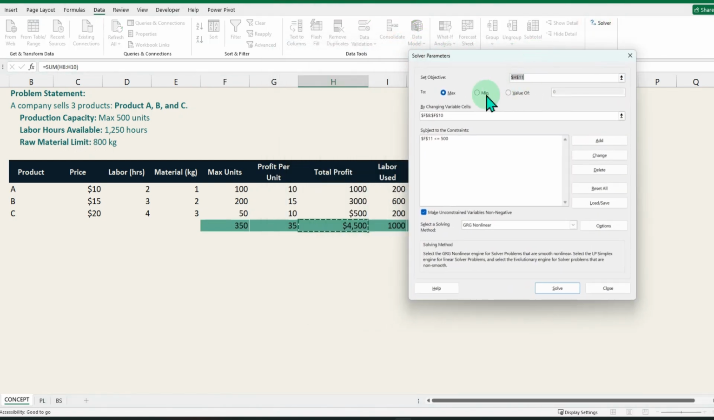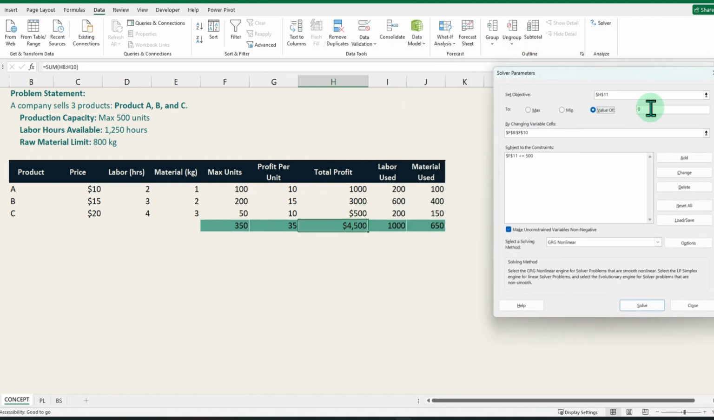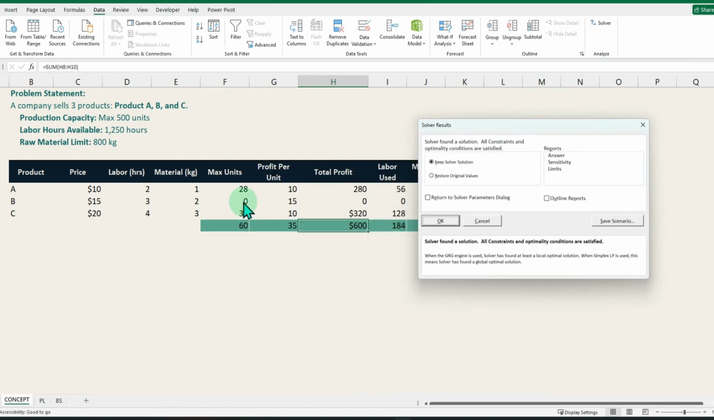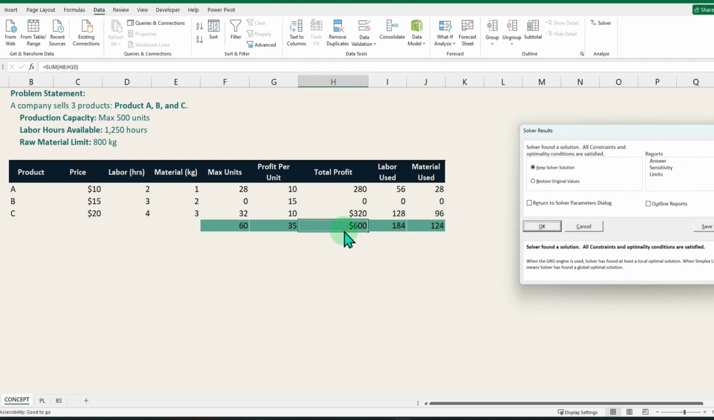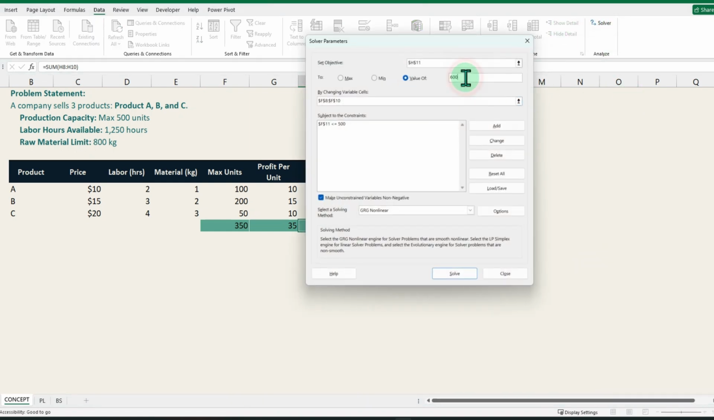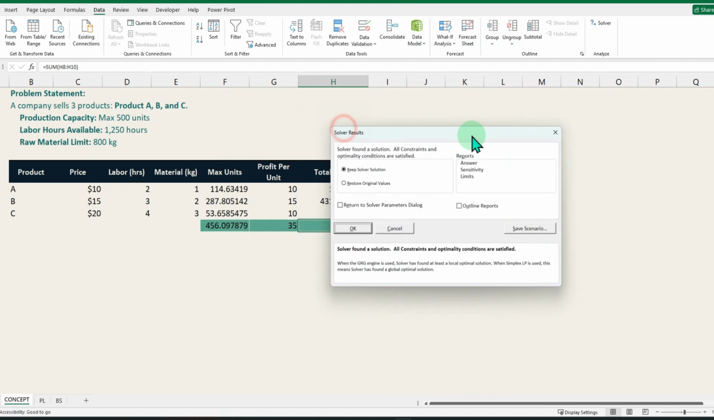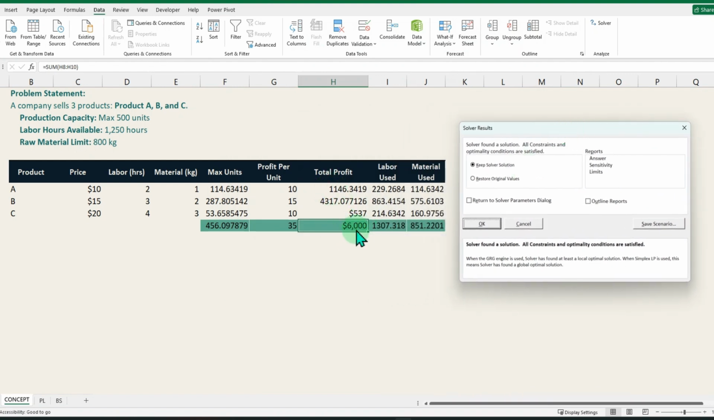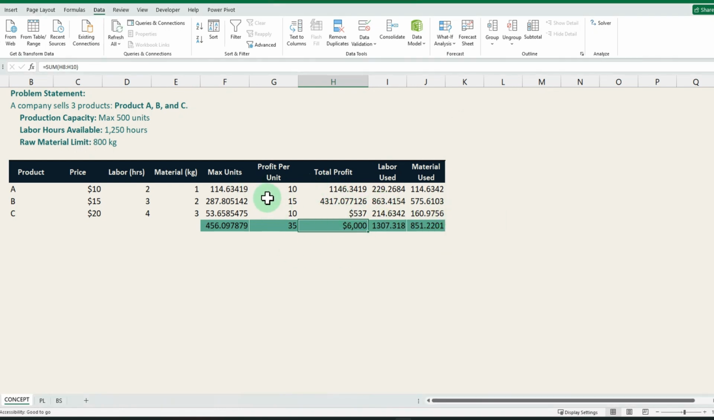Then I want to get a specific result. Here I want to achieve a 6,000 profit, and then I add everything. Sorry, I put 600; the value should be 6,000. And now look at this, I achieve a 6,000 total profit with this scenario. I'm going to hit OK. If you can see this data, I am going to use 114 of A, 287 of B, and 53 of C. This is just a scenario, you do not need to do that, and I should get a 6,000 profit.